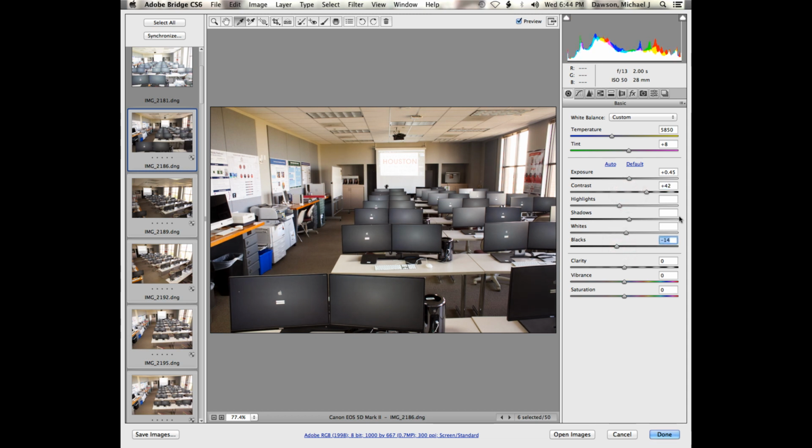Now some of these boxes you'll see don't have any values in them. That's because I clicked Auto and it automatically set all these settings for each individual photo, and these settings are different with each photo, so it doesn't have a value to display.